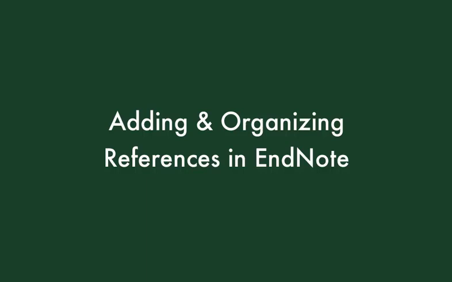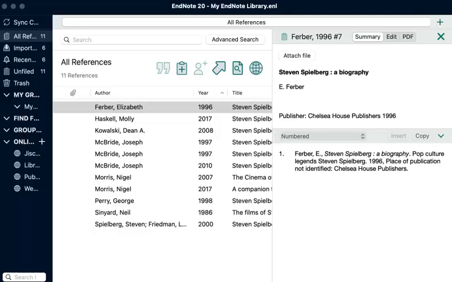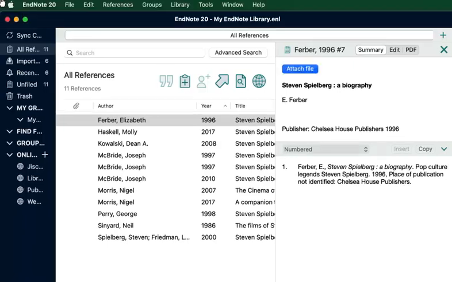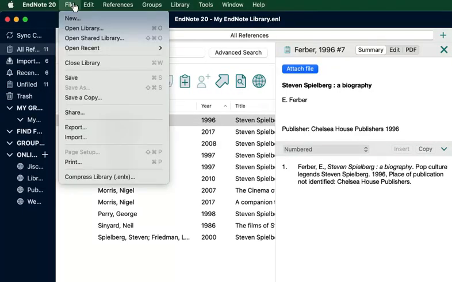To use EndNote to keep track of your references and create bibliographies, you'll need to add references to your EndNote library. Your EndNote library is a collection of references or citations. You can create multiple libraries in EndNote and then organize your libraries further into groups based on different subjects and projects. To create a new EndNote library, select File, then select New.